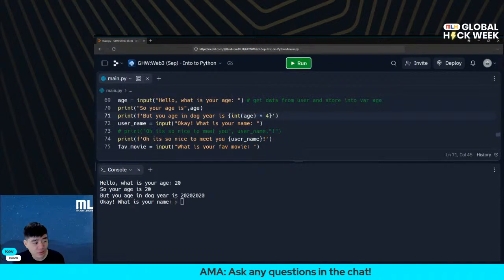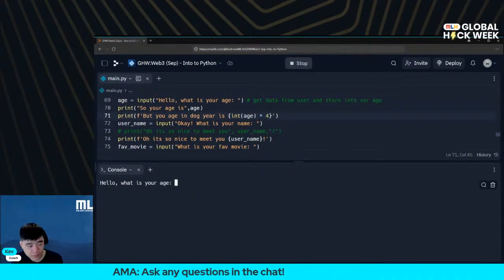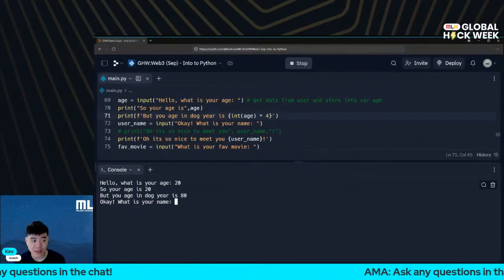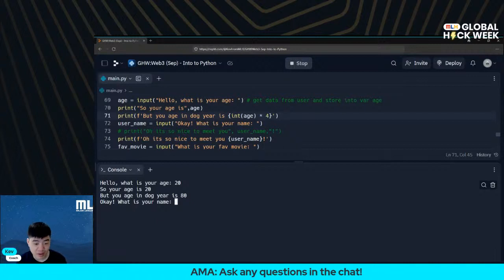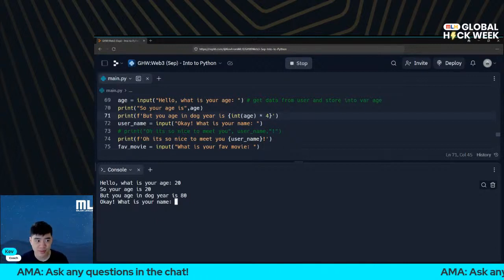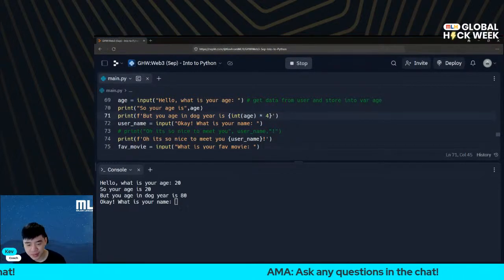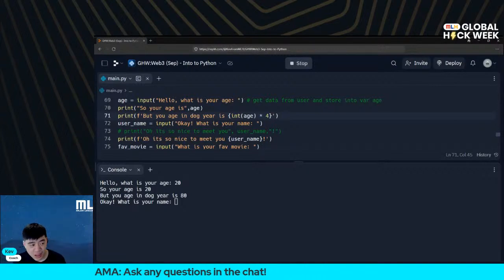So now if I run this again, you can see if I do age of 20, I actually get the age of 80, given the fact that now it knows to perform the proper mathematical operation of times 4 and not any other operations really. So I'm glad this seems to be a bit more stable now, and hopefully it stays like this for the rest of the way. But yeah, so that is the idea of typecasting.